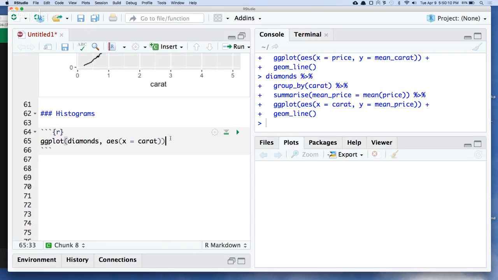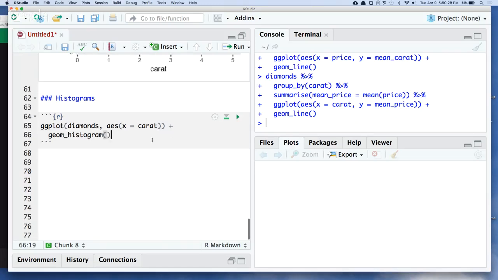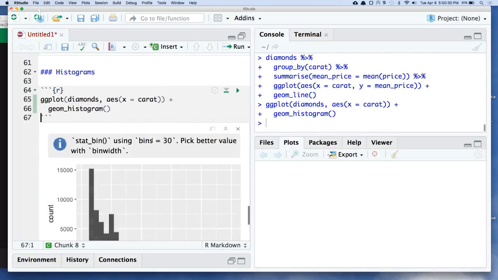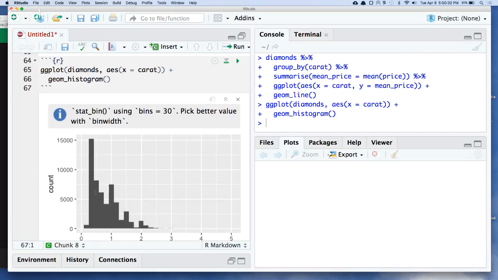The reason for that is, by definition, the y-axis of a histogram is count. We're binning our data, so there's no need to specify that Y aesthetic. ggplot is smart enough to know that if you're plotting a histogram, you don't need a Y aesthetic. So we'll add our plus here. On a new line, we'll add in geom_histogram, with an empty pair of parentheses again. I think it sticks with 30 bins by default, but it'll bin your data and then automatically set the y-axis as count.